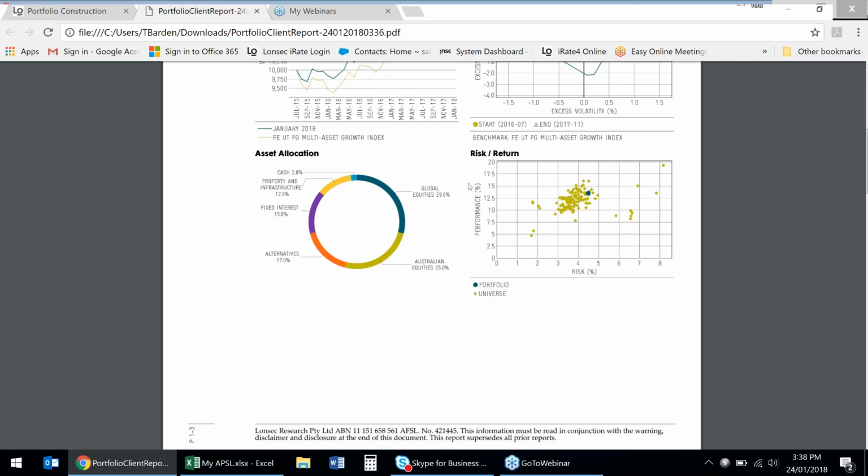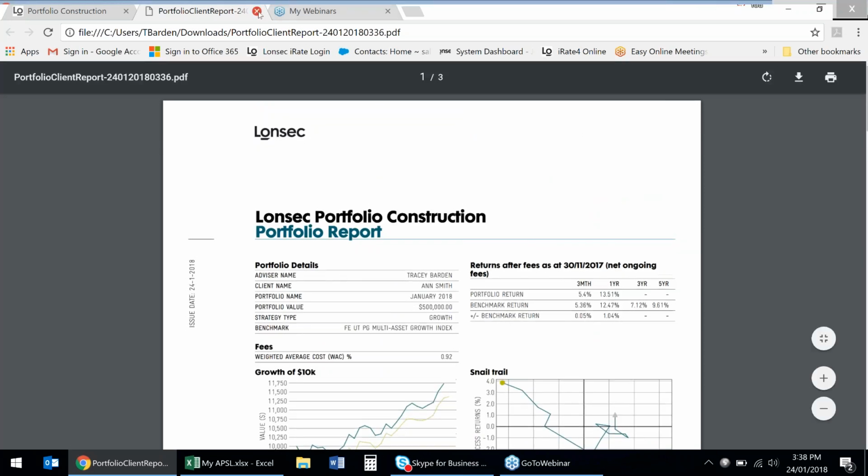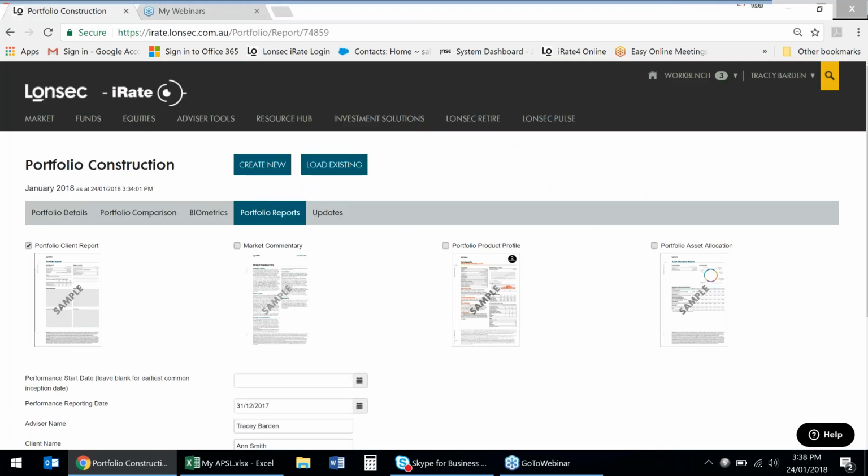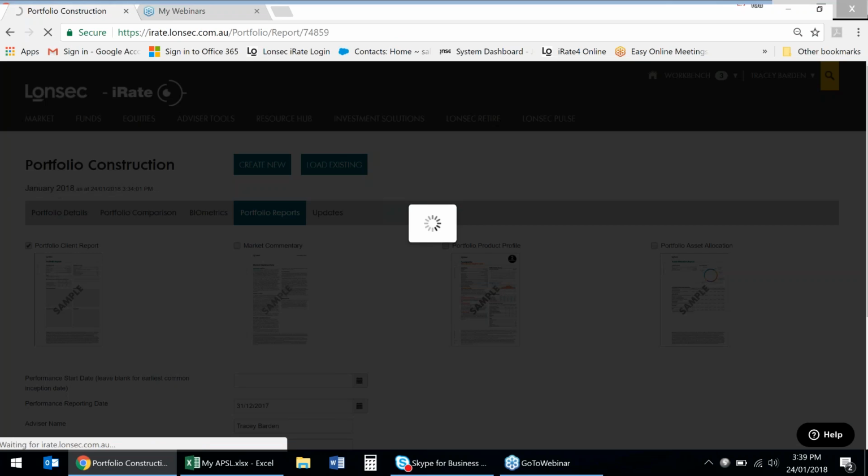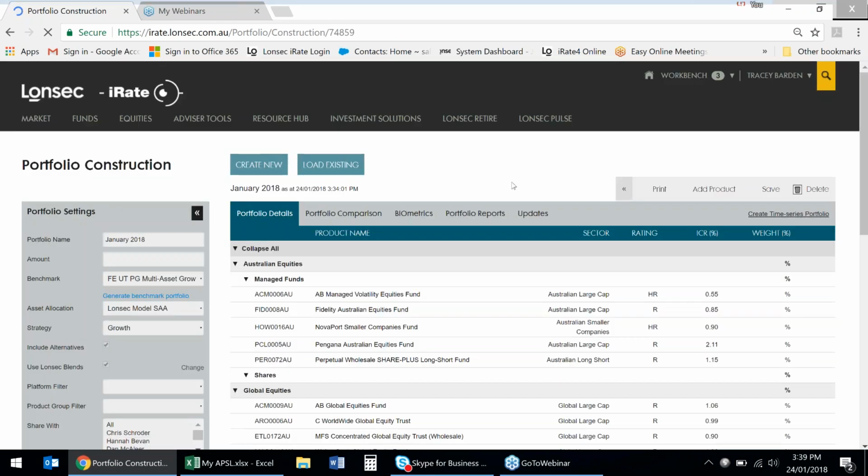As I say, there's nothing further to be done with that. There's a lot of development coming in this year in relation to choosing the charts that you want from quantitative analysis and so on, so you can really tailor these particular reports to your clients' needs as well. That's just an example of the reporting. I'm just going to come back to the portfolio details, this particular portfolio we've created.